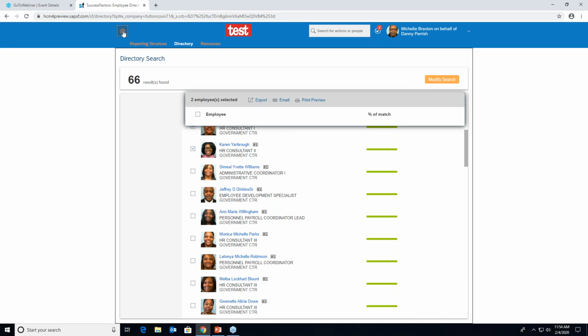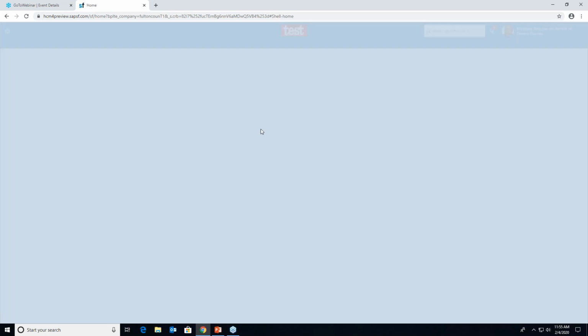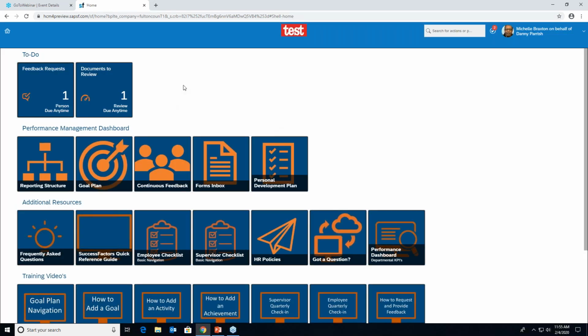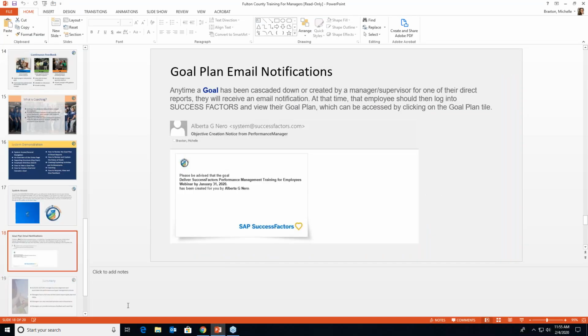Now let's go view the goal plan tile. As Jeff mentioned earlier, performance begins with goals management, and as a manager, you should always plan to discuss with your direct reports any goals which you plan to cascade or create for your direct reports. And when a goal has been cascaded down to your direct reports, they'll receive an email. And let me show you what that will look like.